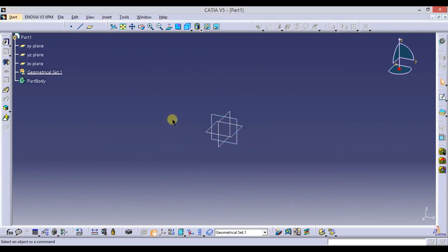So in today's video, we have gone through the customization option of CATIA. We learned how to assign shortcut keys and accelerators to various commands and workbenches of CATIA. That will be all for today.